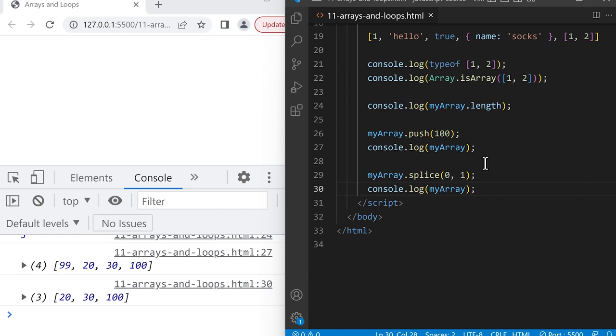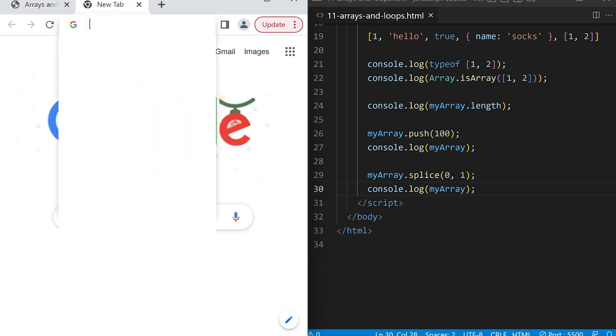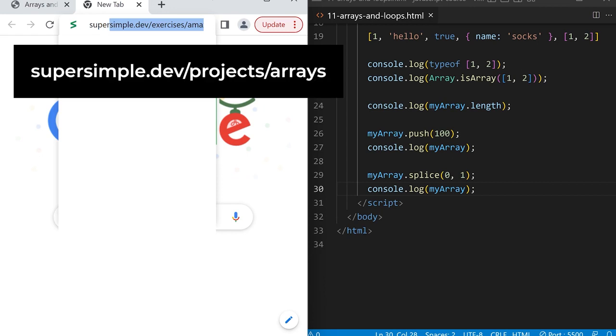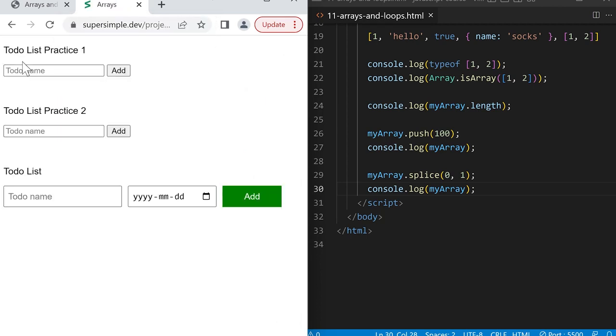Now that we understand the basics of arrays and the syntax rules, let's do some practical examples. So I've prepared a project we can do for this lesson. We'll go to our browser, create a new tab at the top, and here we'll type super simple.dev/projects/arrays and press enter. So this page contains the to-do list project we're going to create in this lesson. So down here is the final version of the project.